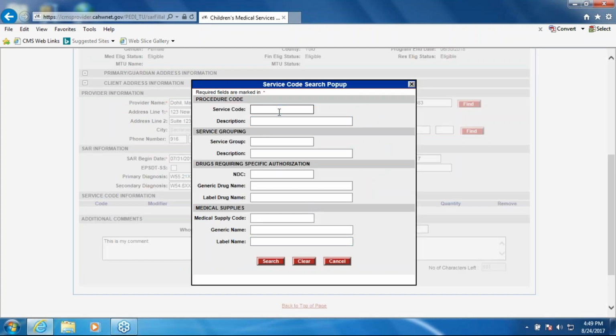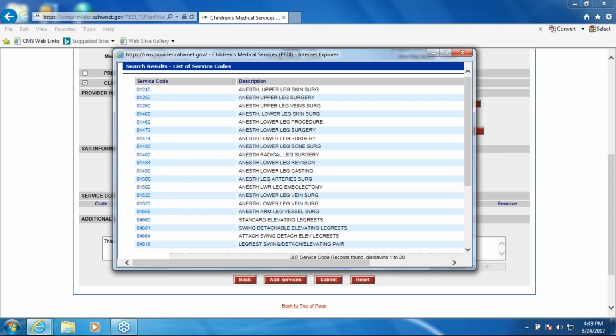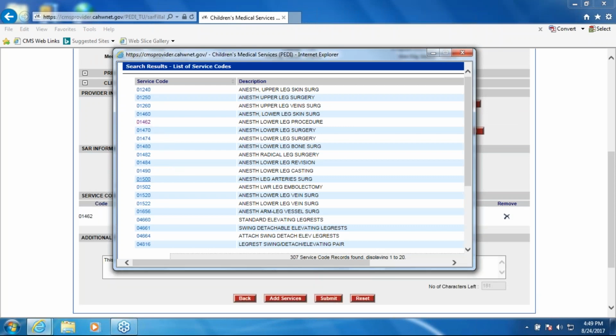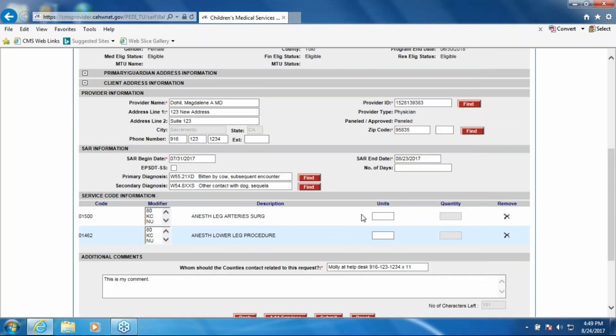And I'm going to go ahead and add services, and this time you can choose, like I mentioned earlier, you can either do service code or description, but do not do both, okay? So you can type in, I don't know any code, so let me just do like, there you go. Let's go ahead and just randomly choose something. I'm just showing you how to do it here, okay? Alright.